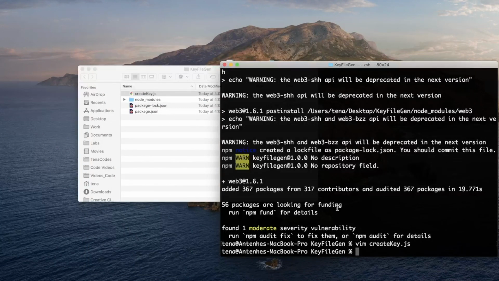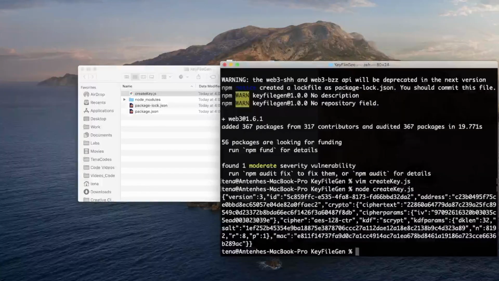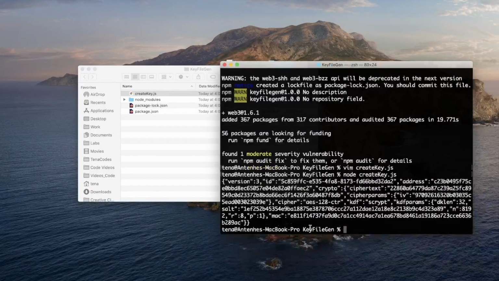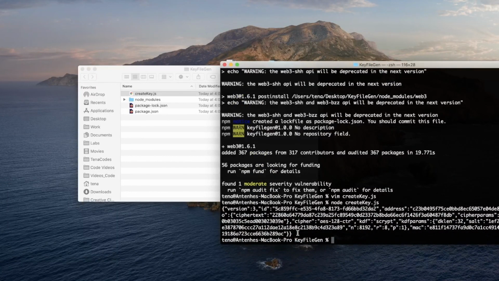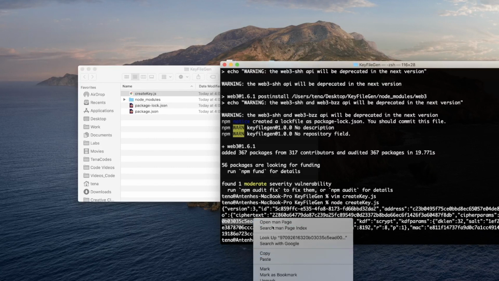Alright, so we are good to execute that createKey.js script. So do node and then createKey.js. And as you can see, it provided some output, and that's going to be our key file. You're going to want to copy it from the beginning bracket to the last bracket, as you can see. Make sure that's the whole thing you want to copy.